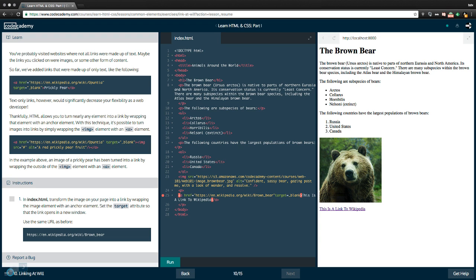Text-only links, however, would significantly decrease your flexibility as a web developer. Thankfully, HTML allows you to turn nearly any element into a link by wrapping that element with an anchor element. With this technique, it's possible to turn images into links simply by wrapping the image element with an anchor element.